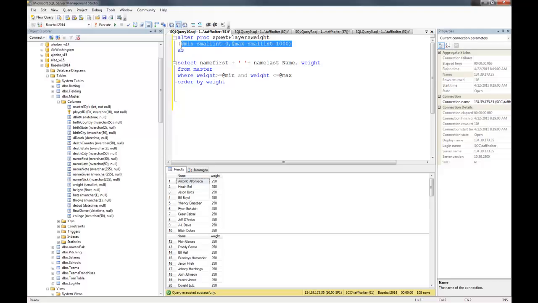So again, notice what happened. It's looking for two parameters, but it's telling me that I don't have to pass them in. I did an alter only because I already had the select statement on the screen. Otherwise, it would have been much easier to simply go back in and do a right click on that SP, get players weight, underneath the stored procedure, right click and modify it.